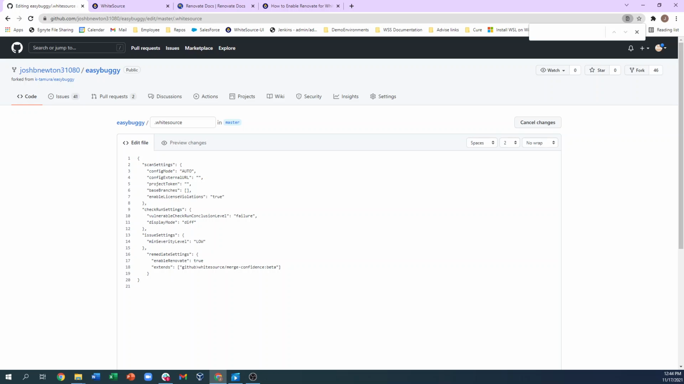To implement Renovate within the WhiteSource for GitHub.com integration, you need to add it to your .whitesource file within your repo, or within the repo-config.json file if you have a global configuration enabled. By default, the .whitesource file does not have Renovate enabled, so if you want to activate it, you will need to add this remediate settings section as shown here. Feel free to pause this recording to capture this syntax.